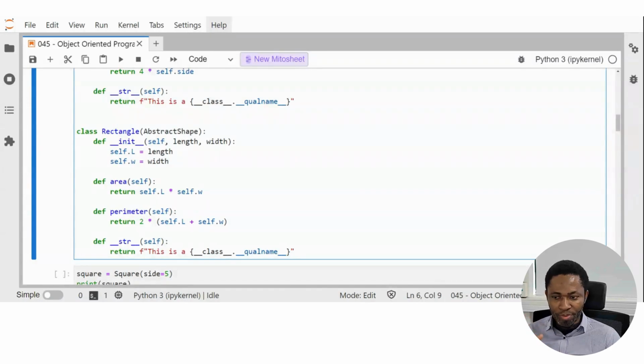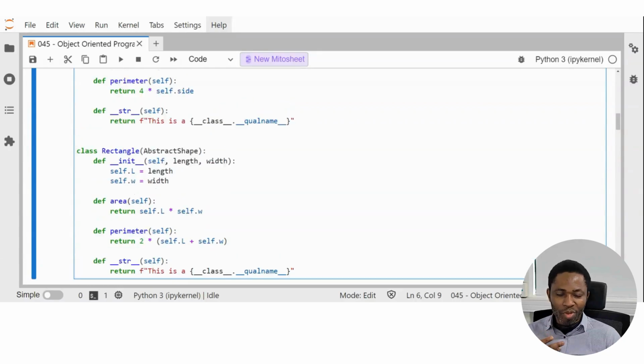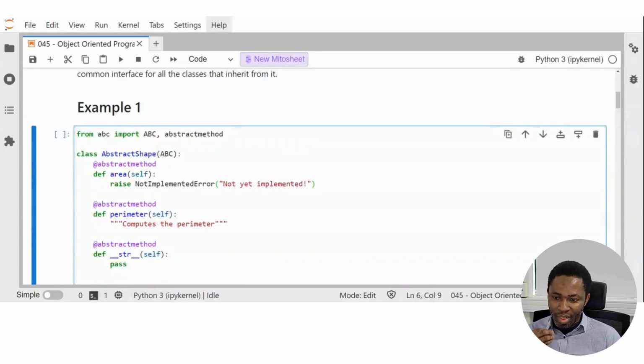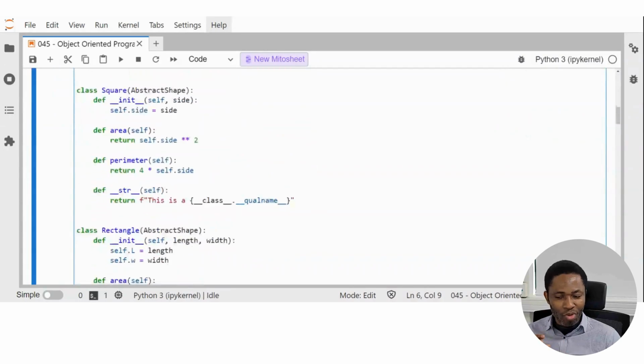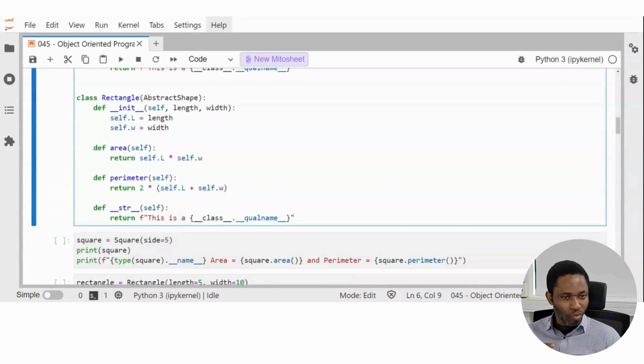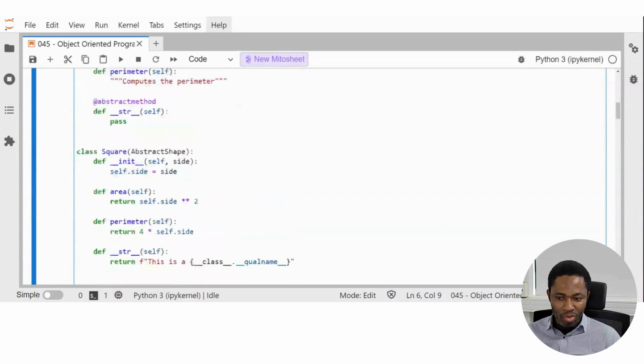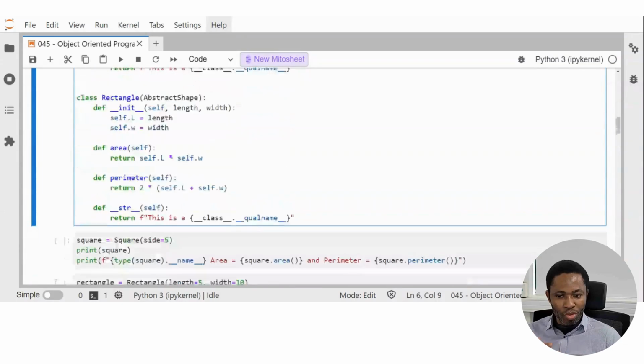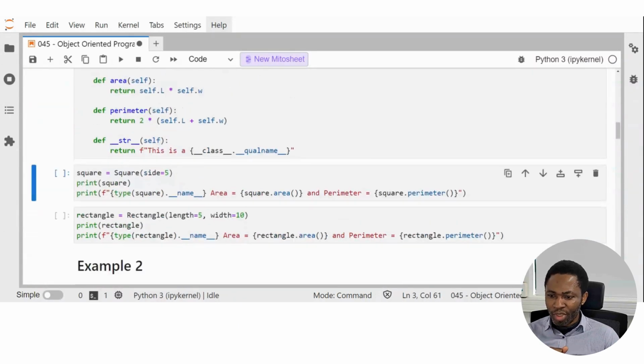I define Rectangle, also taken from the abstract shape. And mind you, you see that these abstract classes promote polymorphism. How does it promote polymorphism? You see that the methods area, perimeter, and string of the abstract class are being overwritten here. In the same way we overwrote them in Square, we overwrote them in Rectangle. So the abstract class demonstrates the concept of polymorphism, inheritance and then polymorphism, with more emphasis on polymorphism.